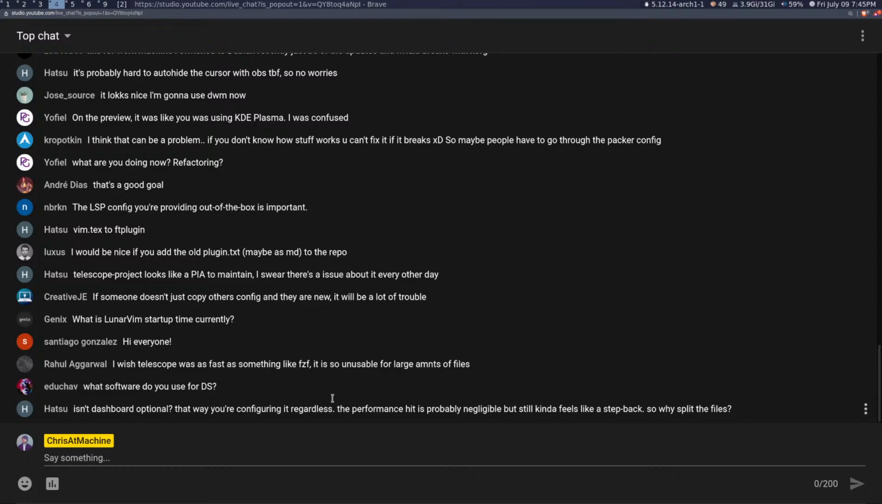I wish Telescope was as fast as something like FZF. It's so unusable for a large amount of files. I think that'll get better in the future.